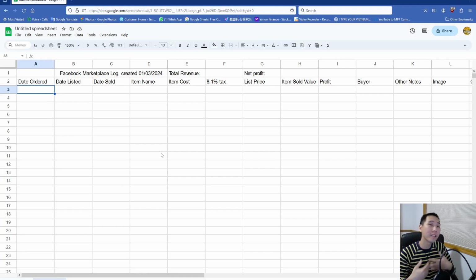So now let's go over an example. Okay. So let's just pretend, and put in some really random data. So let's say New Year, January 1st, 2024, was the day that I placed that particular order.